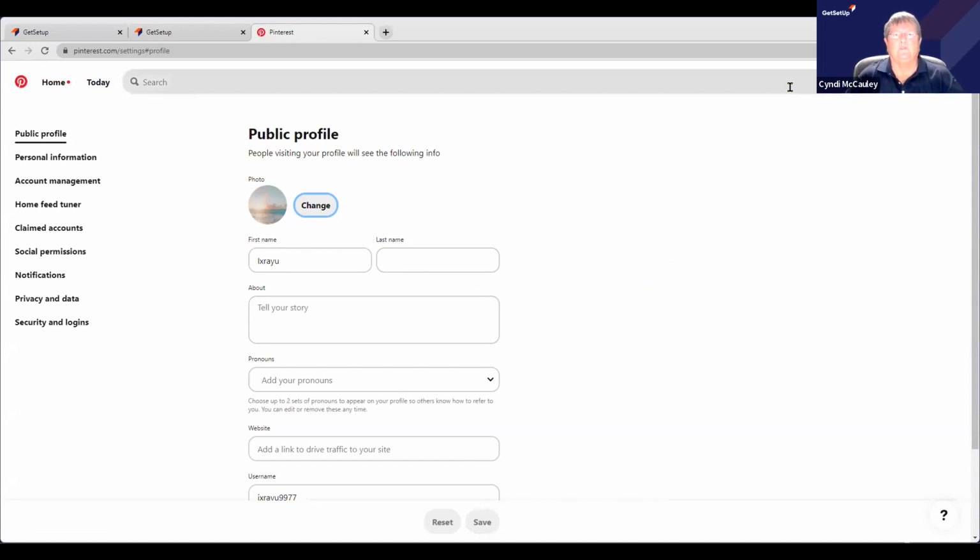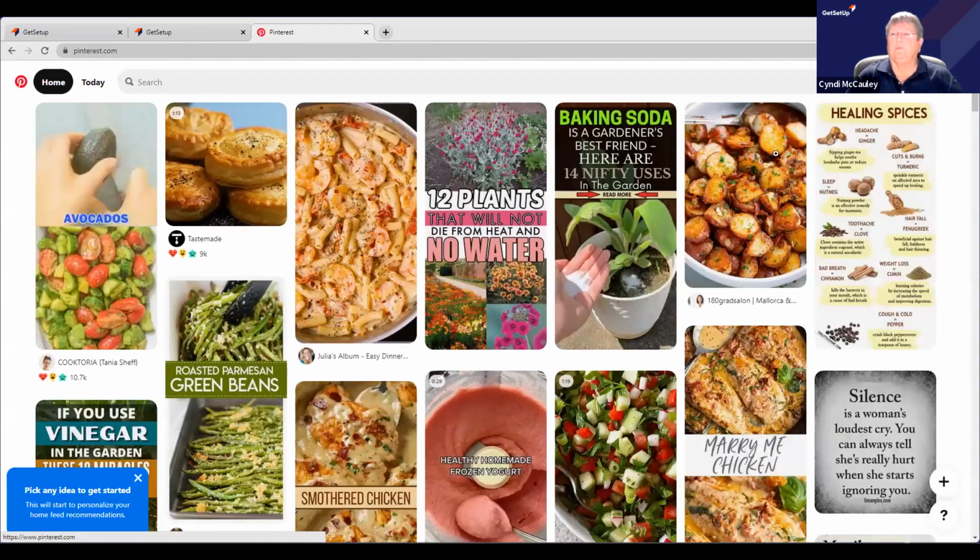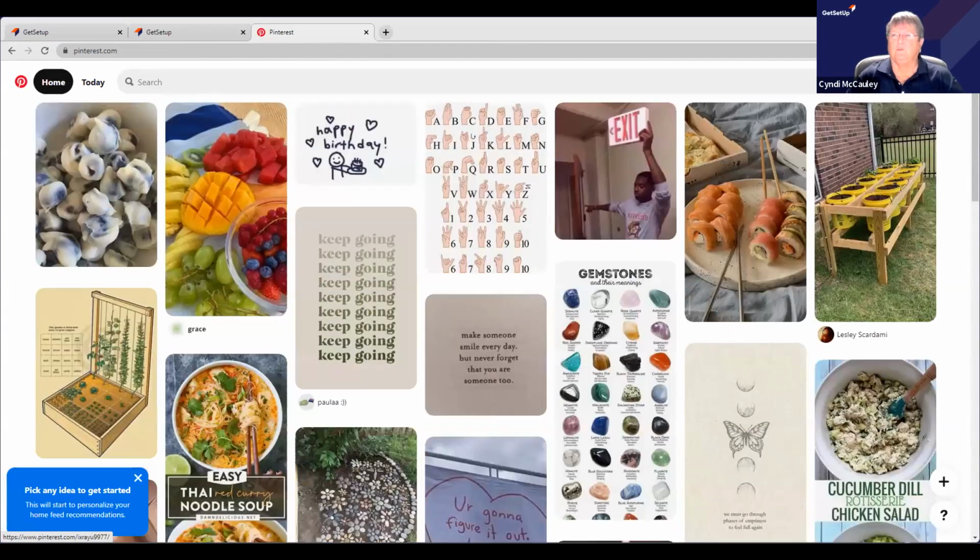So earlier when I said everything is saved to your profile, that's where you'd find pins. This would be your profile where your picture is, and any pin that you save is going to show up in your profile. So let's see, off of some of the suggestions that they're giving us here, let's find something.